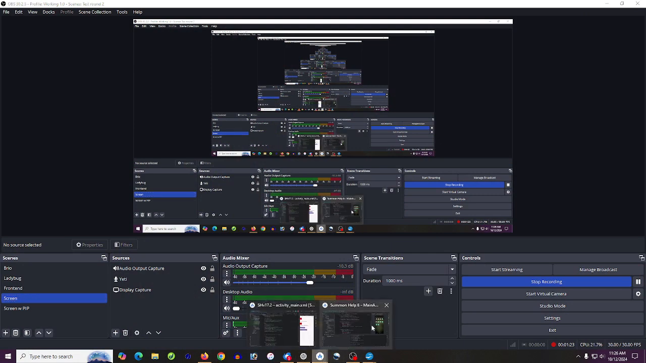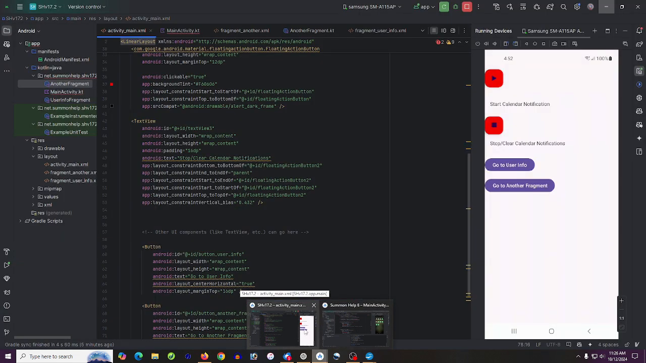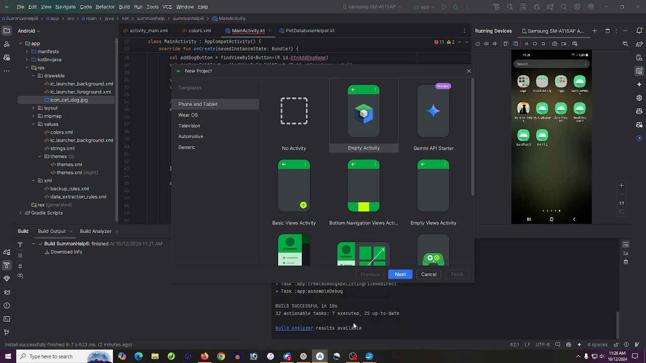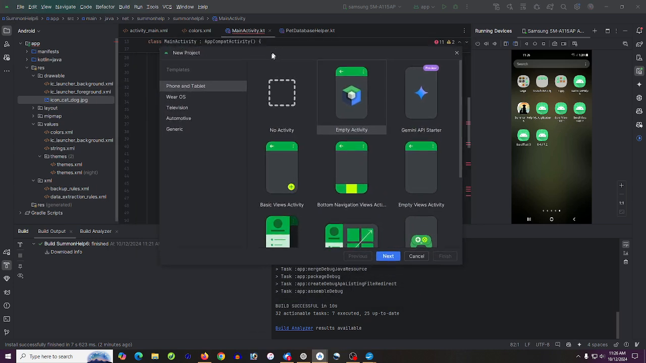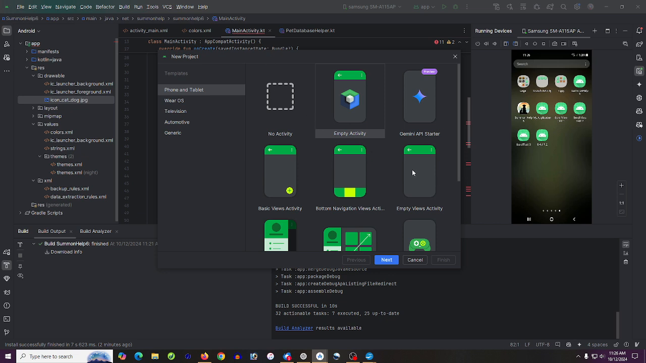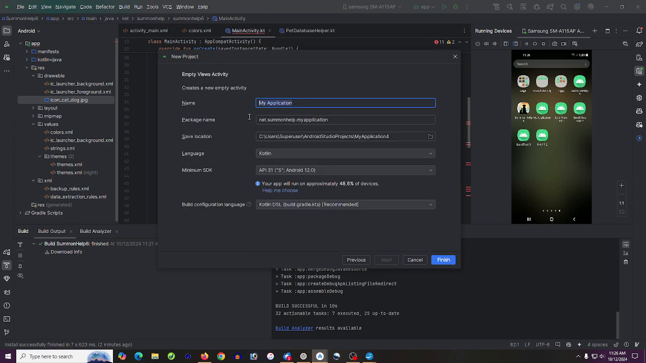Here's our new project screen. We're going to, as always, open with empty views activity. We're going to name it custom icon. We're going to leave it where it is, let it go where it wants to go. Use Kotlin. I'm using Android 12 because that's what my phone is. And finish.